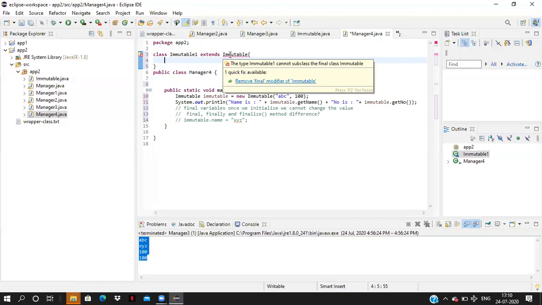The type Immutable cannot subclass the final class Immutable. Here, the error clearly tells us that final classes cannot be inherited by subclasses. The class is final, so we cannot inherit it. We cannot make a final class a superclass of any other class. So we are restricting it: nobody can inherit the members of a final class, by declaring the class as final.